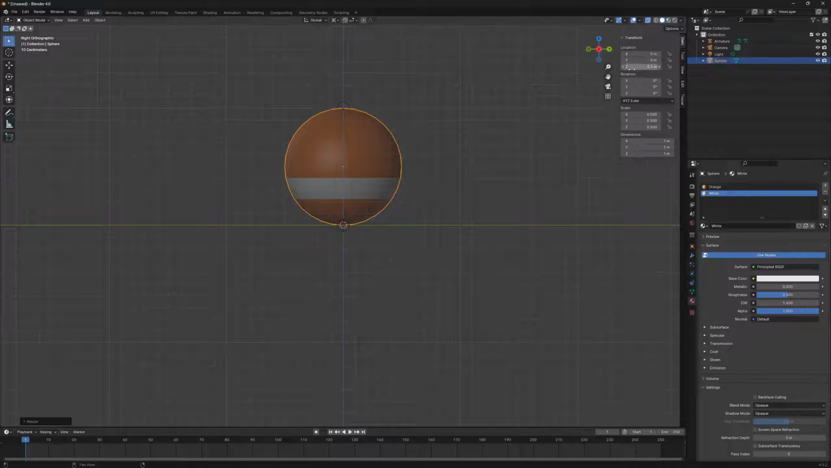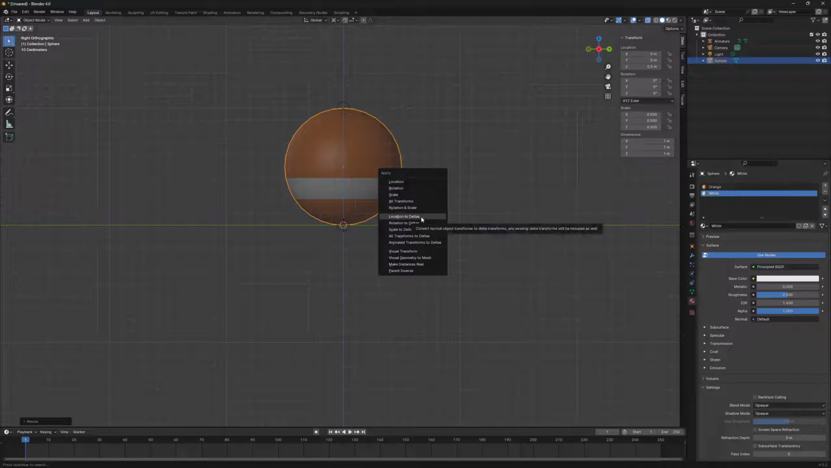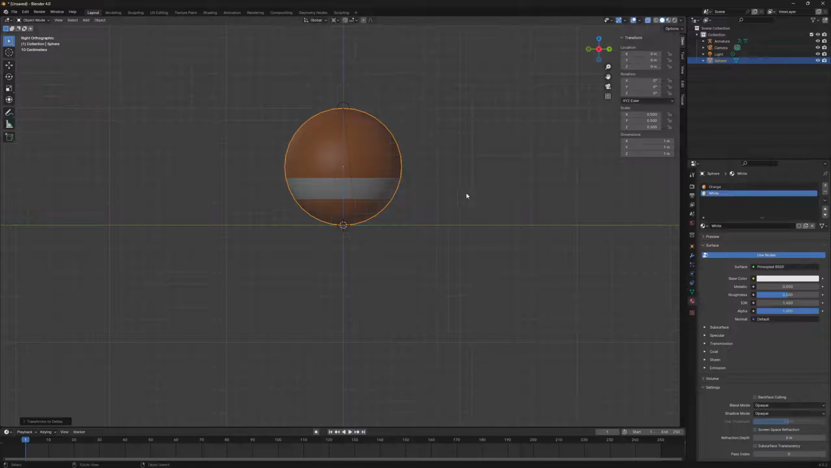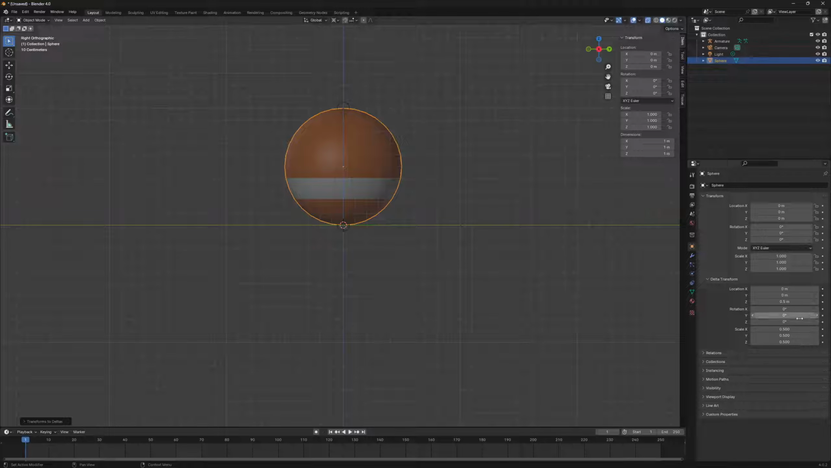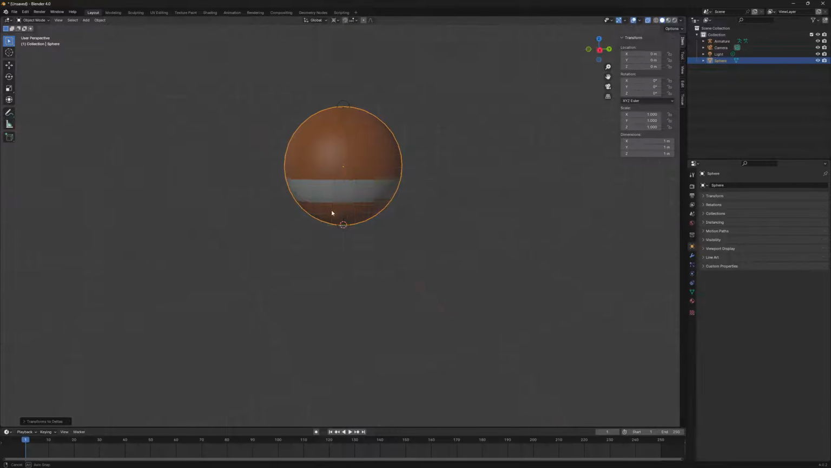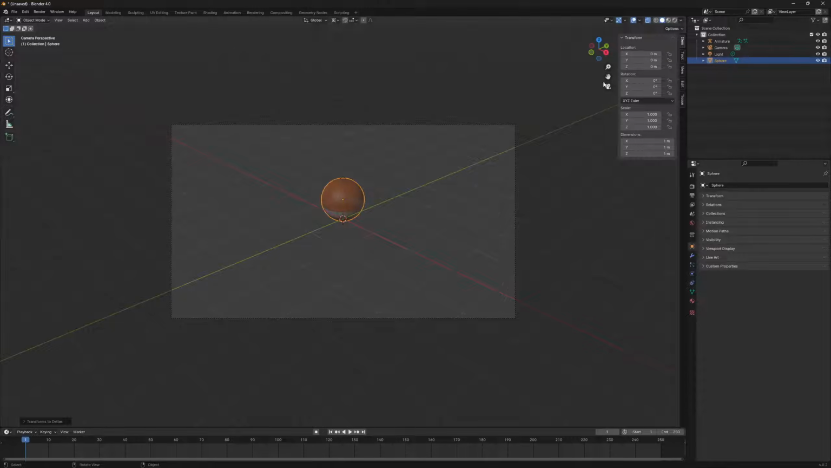Now if we open this up, we're going to have our location set weird and we're going to have our scale set weird. So what I need to do is I'm going to hit Control A and apply my location to deltas, as well as apply my scale to deltas. So now everything's back to 1 and 1. And if we check over here to our delta transforms, that is where our information is now saved.